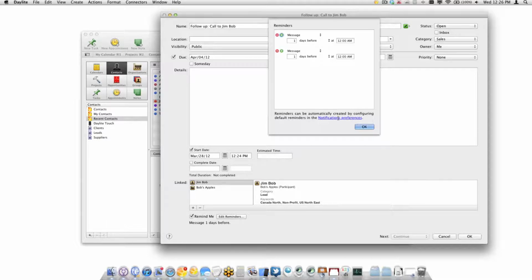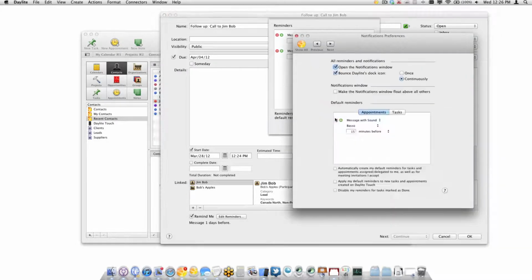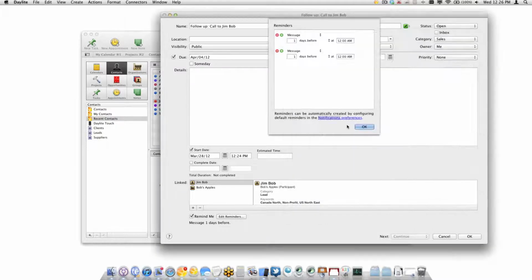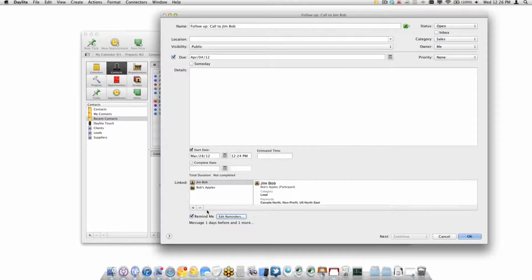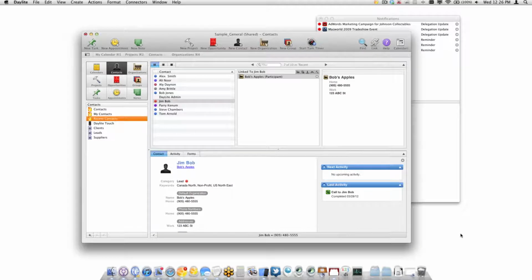Now, one thing I do want to add, definitely set up your notification preferences. The biggest reason why is if you have a certain set of reminders that you want for all your tasks or appointments, all you'll have to do moving forward is set this up and then simply check your checkbox. And really that's what makes it so easy. So as you complete your item, if you want the reminder, just hit remind me, and then you can close it and move on to the next item.